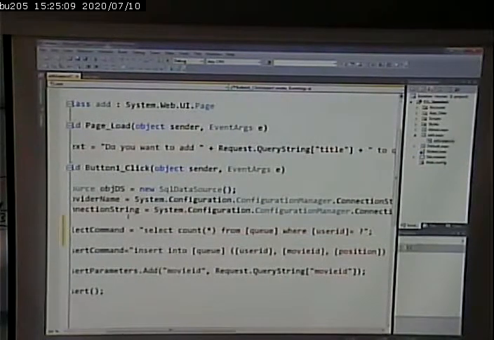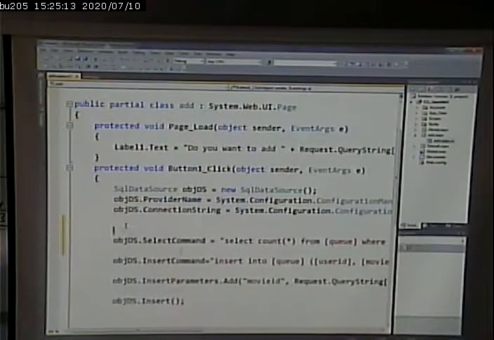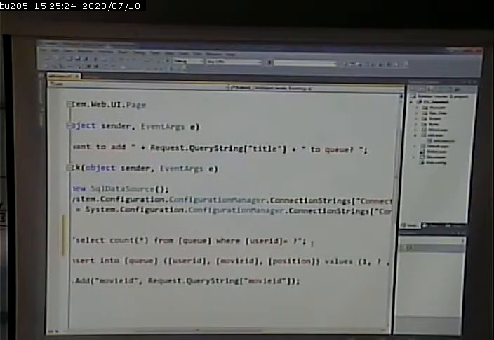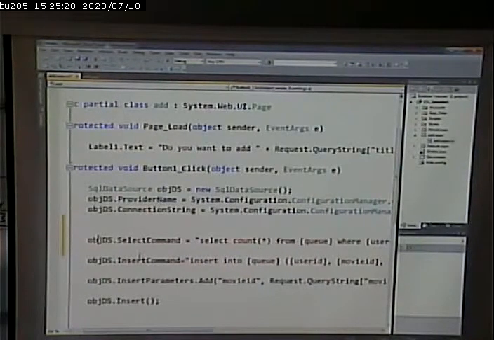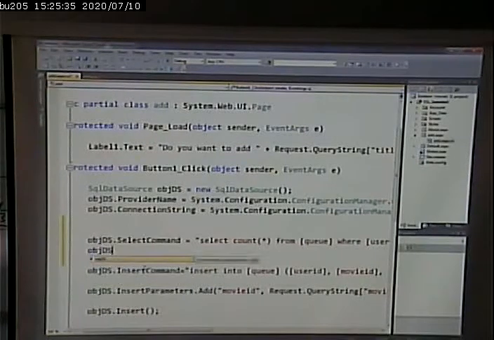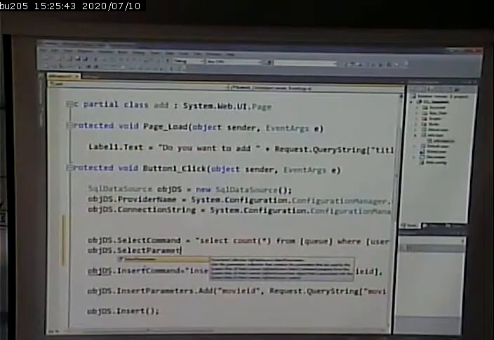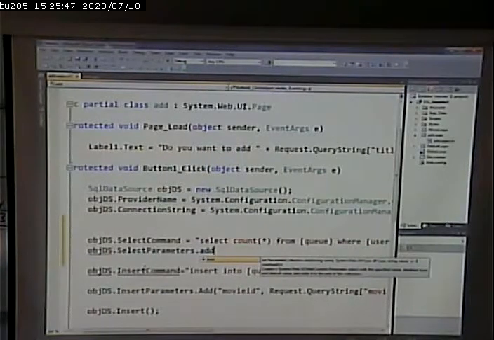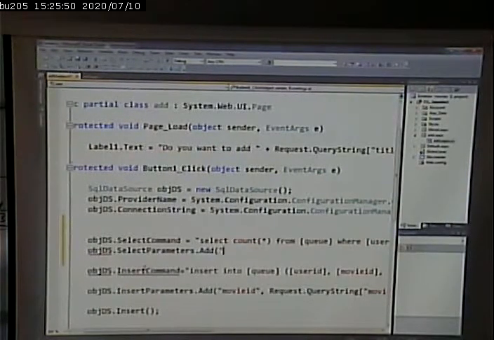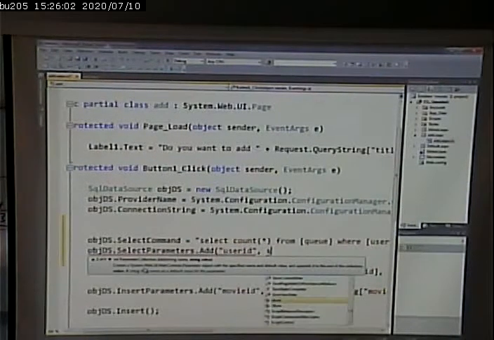So I'm going to put this code in and I'm going to say, assuming, I'll tell you what we'll do. I'll put the question mark in there. Then I'm going to add a select parameter, just like I did with the insert parameter. Session variable.